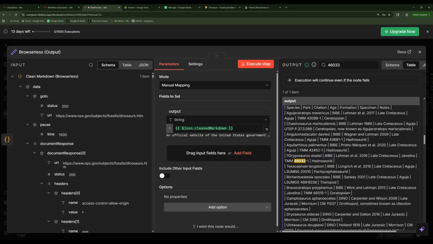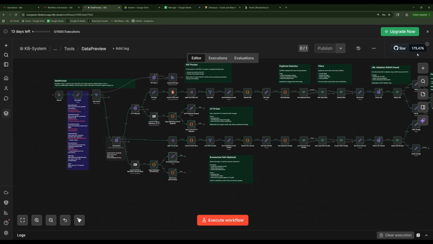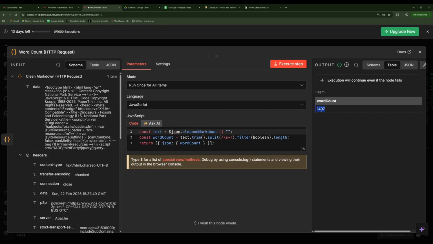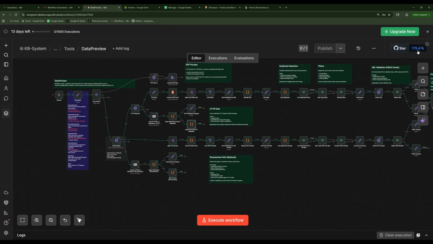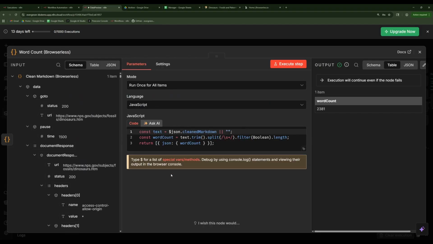I've also included a word count to give a quick comparison between the two outputs. Typically, the browserless output is always a bit bigger than the HTTP request node, but a substantial difference may indicate the presence of dynamically generated content that might have information you want.